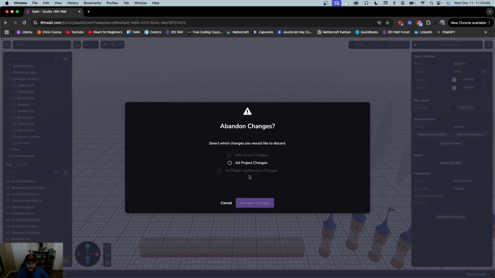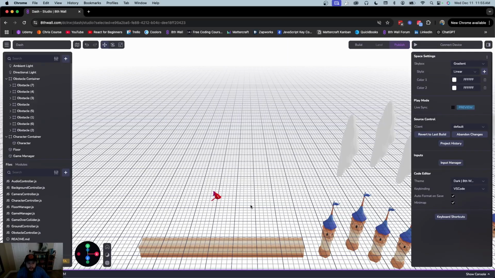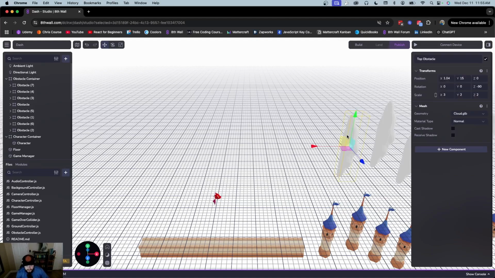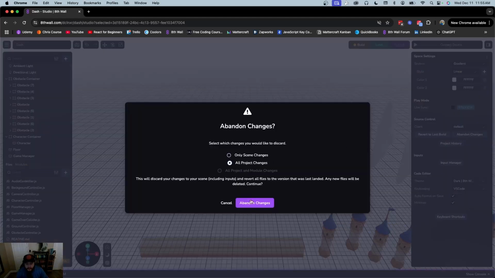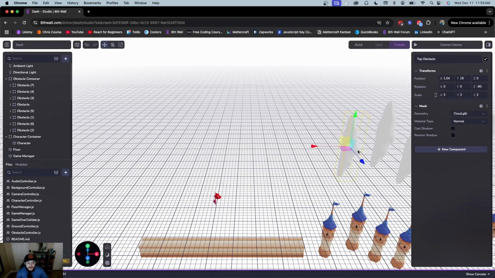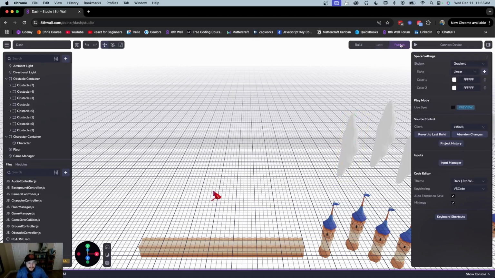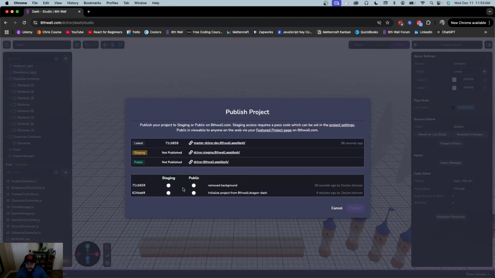So if we wanted to abandon changes now, abandoning all project changes would just take us back to the last land. We don't have any changes right now, so we can't abandon changes. But say we deleted this cloud by accident, and we're like, oh shoot, I need that cloud back. We can go to abandon changes, and it'll put that cloud back. And then publish is where we go when we want to create a public or a staging version of our project. Staging is something that people can access with a password, and public is something that is publicly accessible.